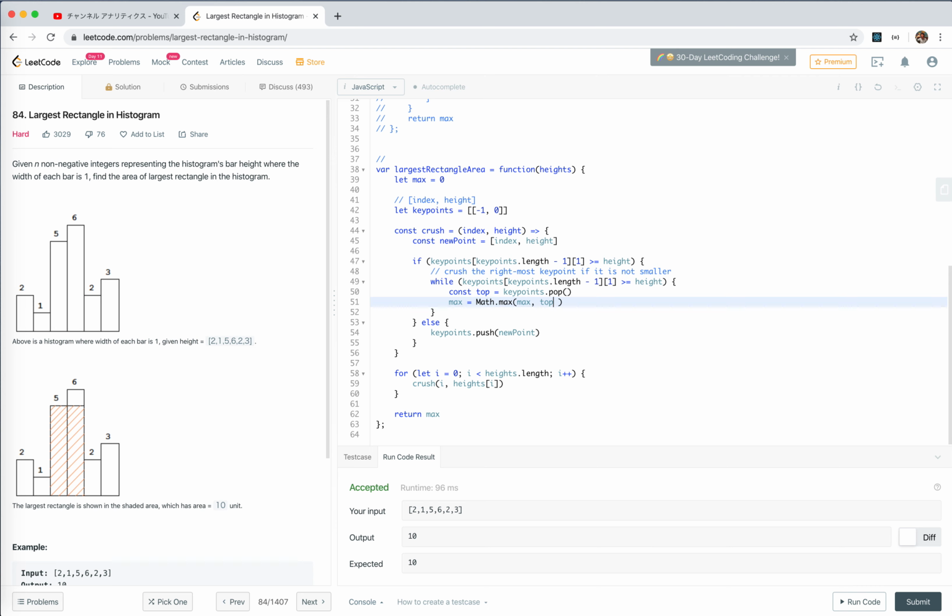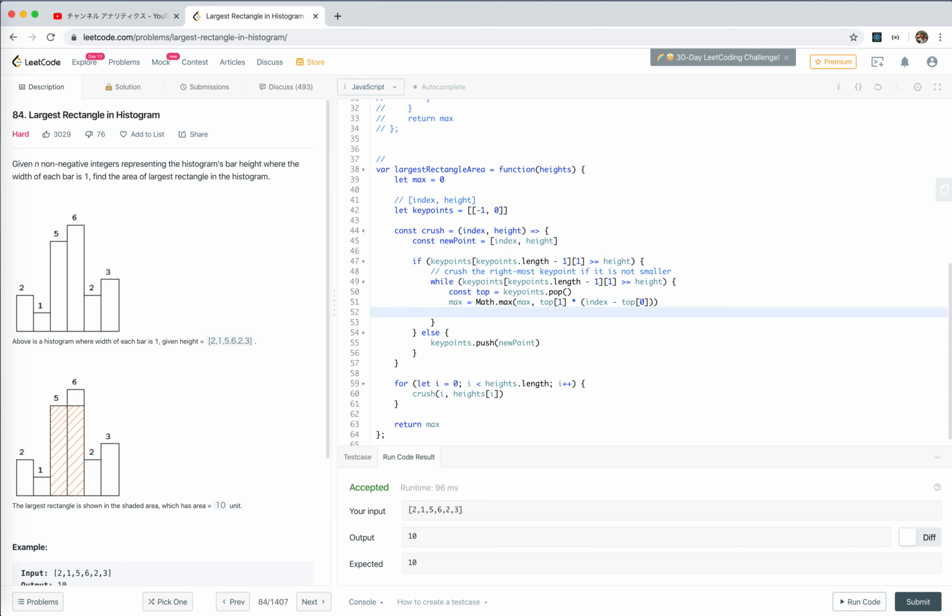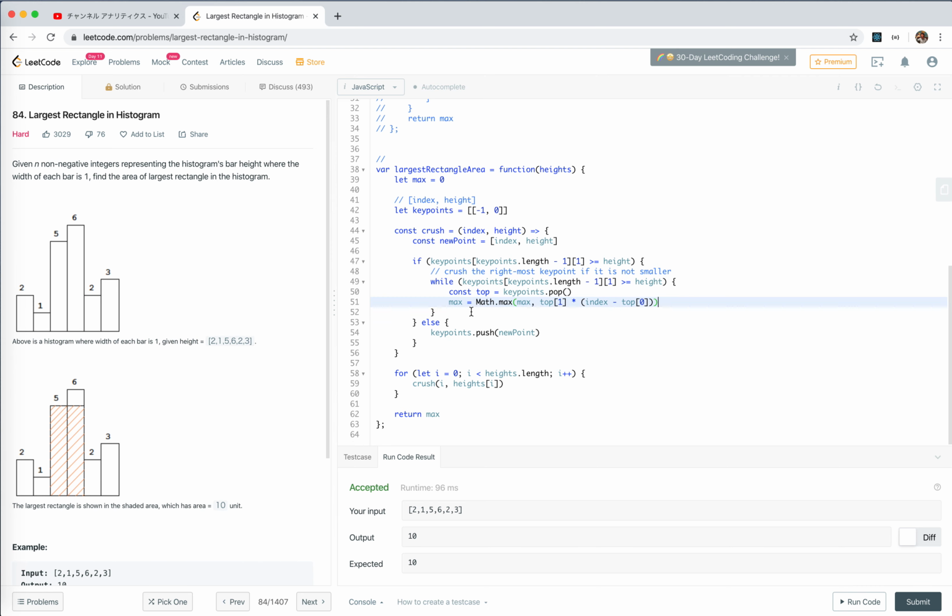This will be top 1. This is the height times index minus top 0. We don't plus 1 because we only remove the bar here, not containing this 2, right? We're removing the 6. So we do this while loop again and again. Now we change the 6 to 5. Now we have double 5, right?